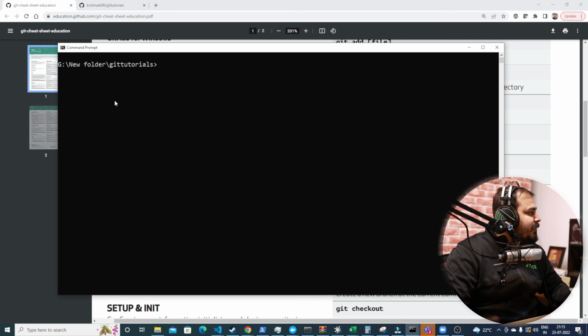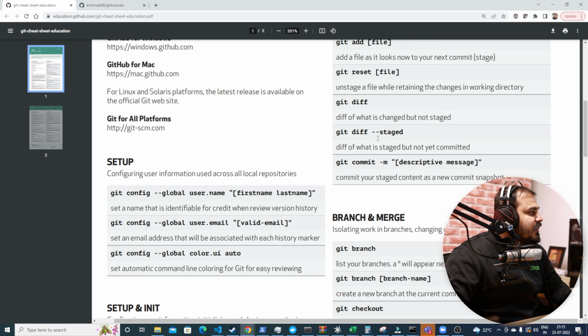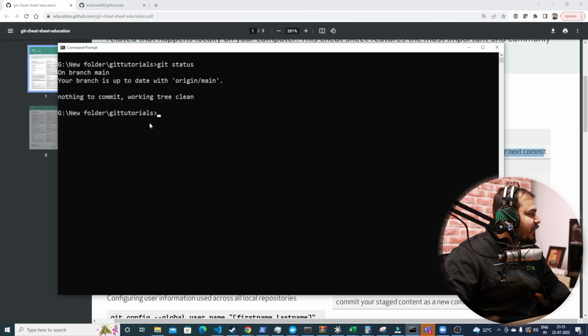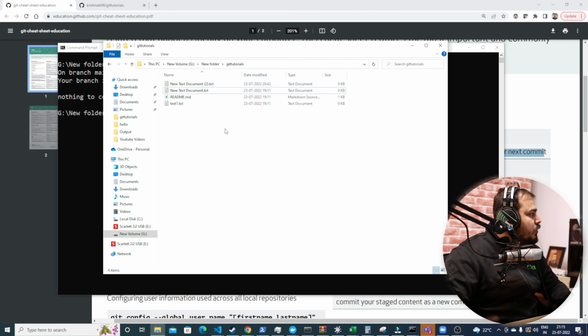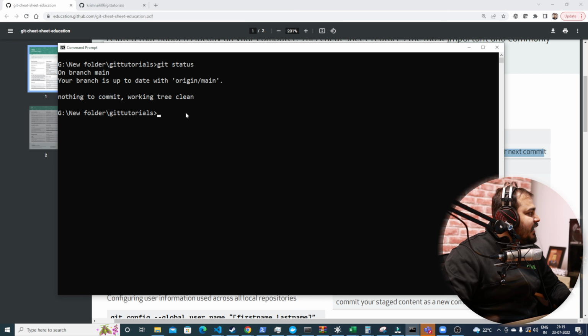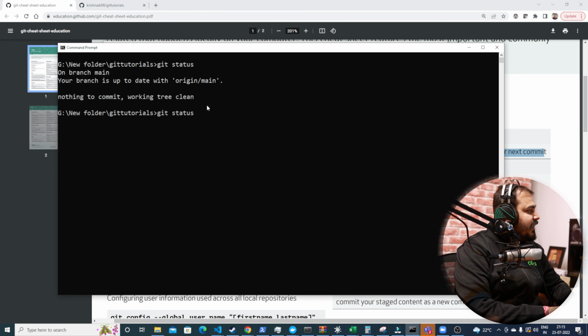Now, this was my command prompt. Right now, you can see that if I write git status, what git status does is show modified files. Right now, I don't have any modified files over here. So I'll go to this folder and create a new document. And once I create it, here you will be able to see git status.